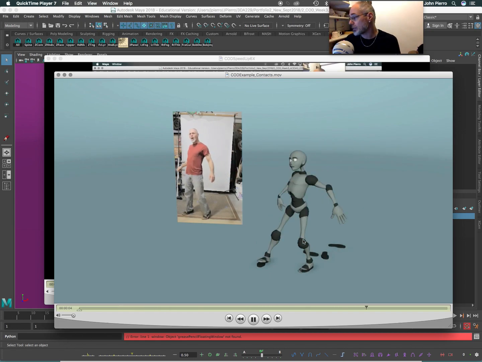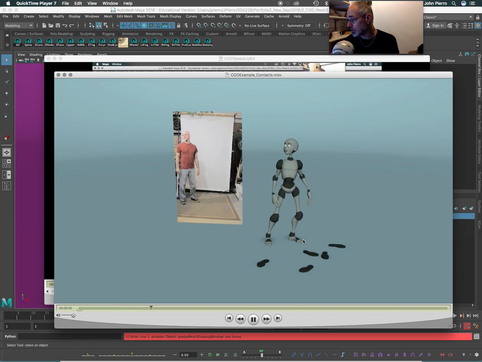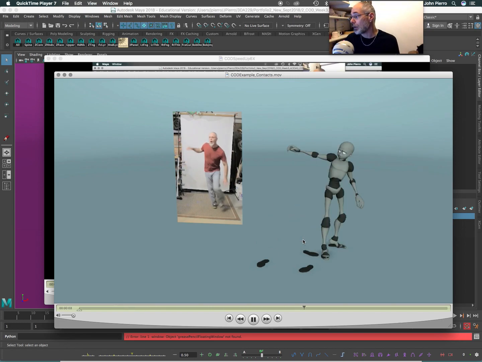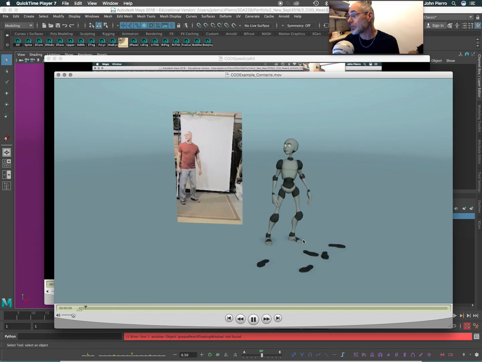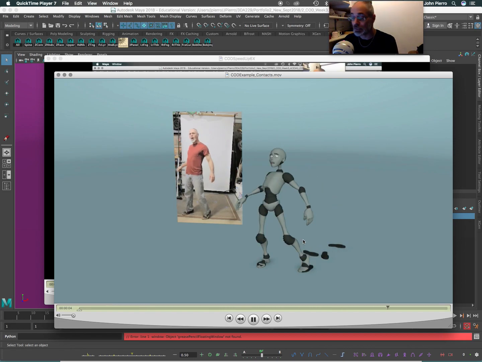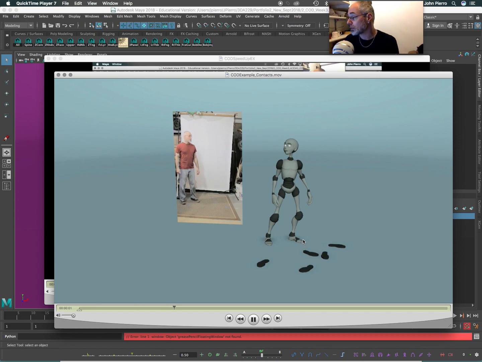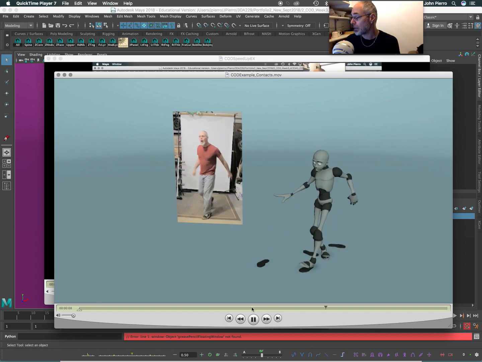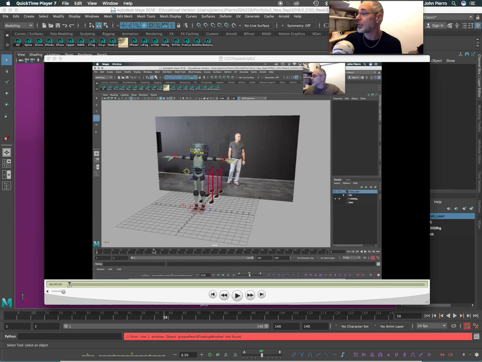I want to see your reference in there. I want to see the footsteps, and I want to see your character blocked out with a starting pose and an end pose at least, and all of the contact poses that are going to be needed to take the steps to translate your character through the action.